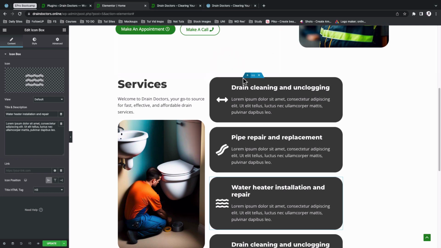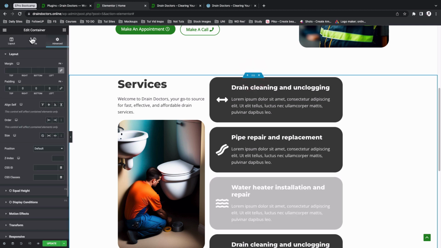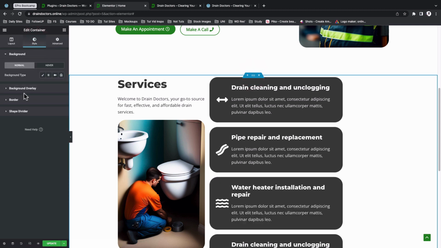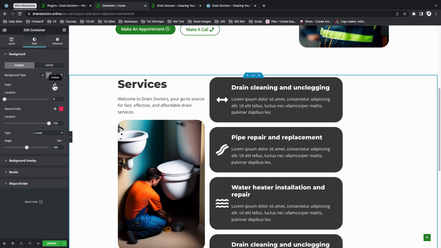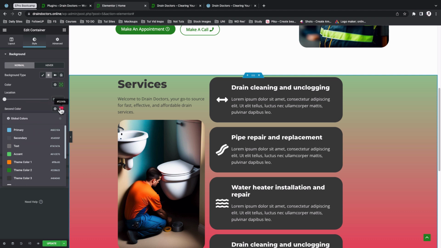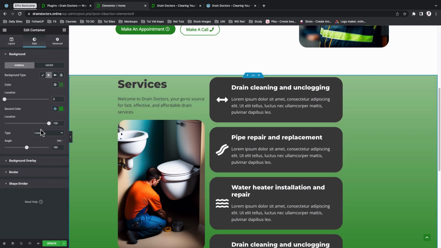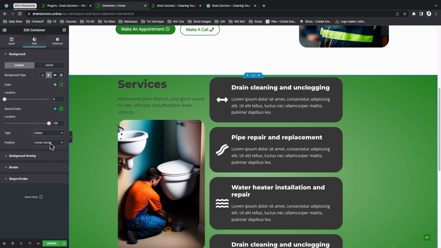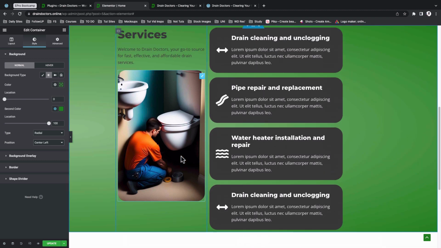So with our container selected, I'll come to style, come right down here to the background type, choose the gradient option, and here I'll choose my first gradient color. Then the second color is also going to be our green color. So I'm going to change the type of the gradient to be radial, and it's going to be center left, not top left, but center left. And that's it for now.